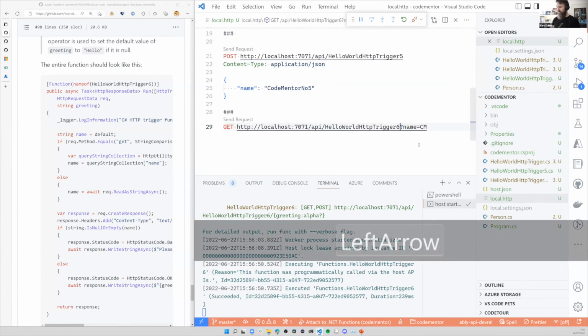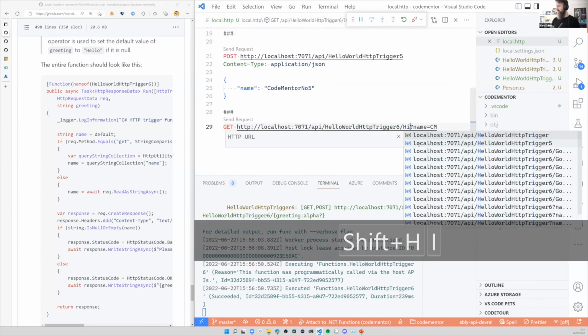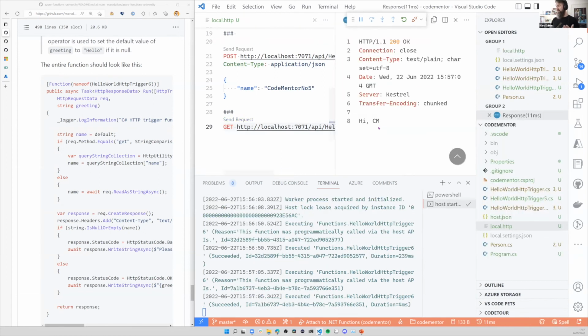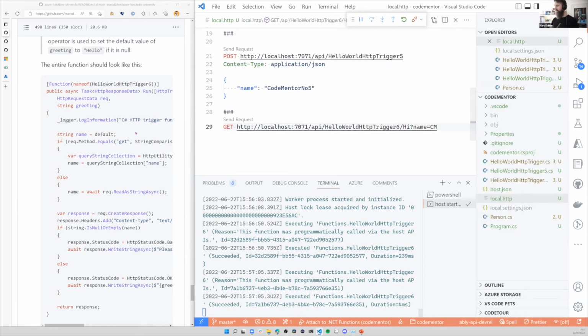All right, but what if you do it like slash and then we do hi? Then trigger this. So now it says hi CM. Okay, so our greeting, our route expression is working. Excellent. Cool.